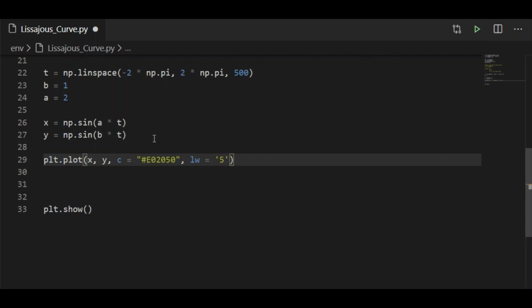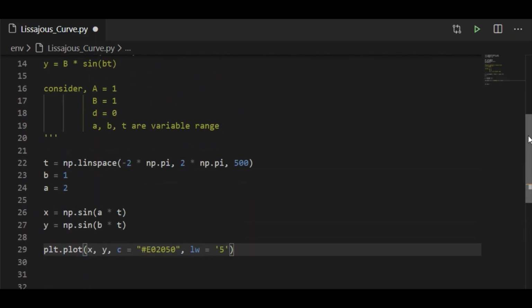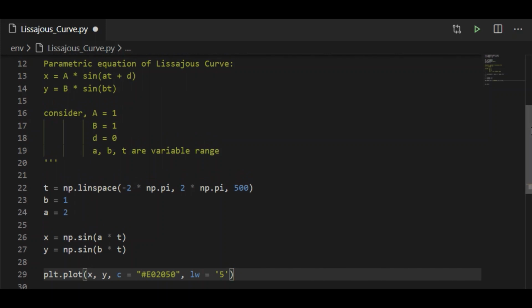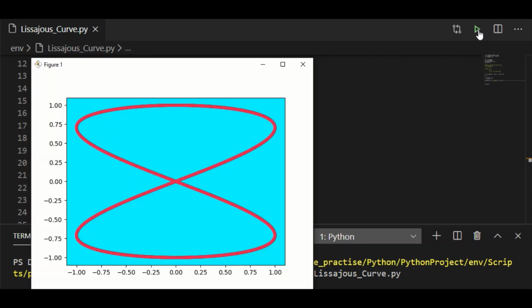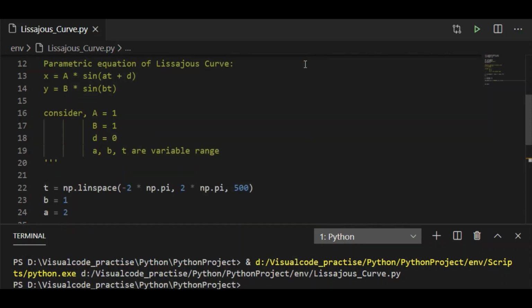This is going to be a simple Lissajous curve with a equal to 2 and b equal to 1 based on the parametric equation. Now on execution at this level, we got the one form of Lissajous curve with two lobes horizontally and one lobe vertically. This is because we have set a equal to 2 and b equal to 1.